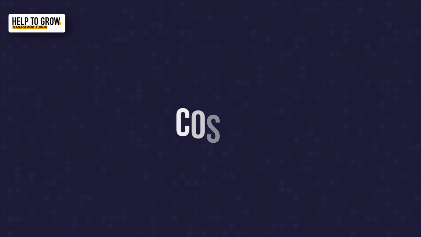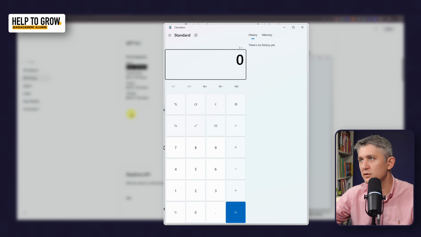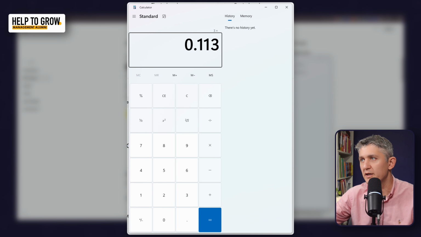So that query, how much has it cost us? GPT-4.1 charges $3 for 1 million tokens. So we have $3 and we used 113,000 out of a million.